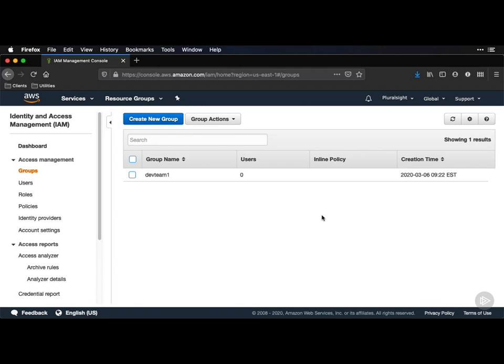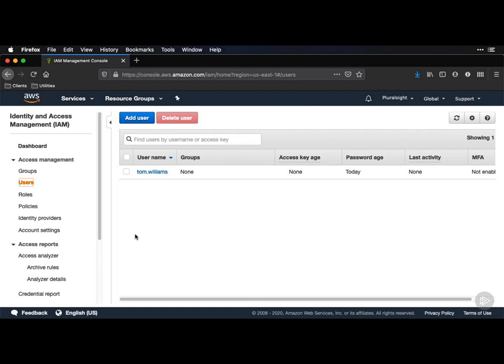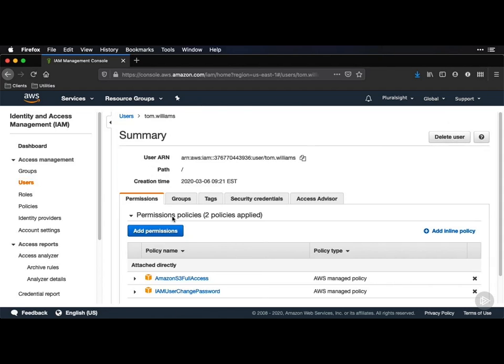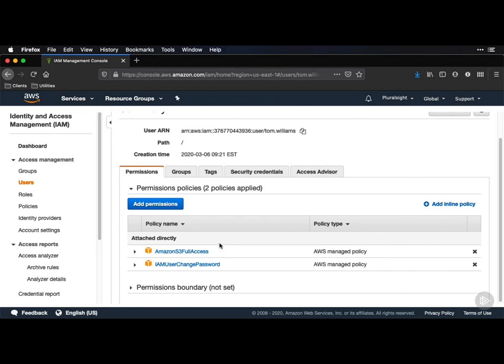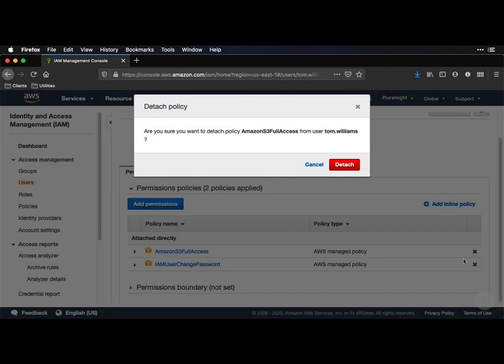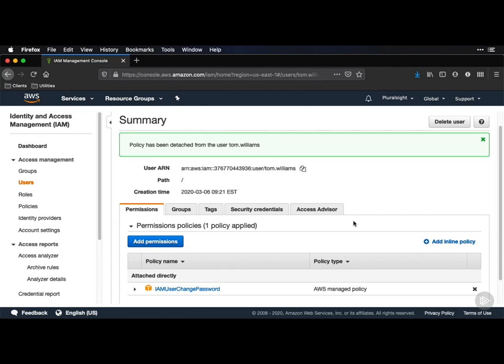So now let's navigate back over to the Users tab. And from here, we're going to go into the user that we previously created, Tom Williams. First, we're going to go in and we're going to remove the Amazon S3 full access managed policy, because we're going to choose to not manage that within the specific user, but instead we're going to manage it from the group. So we've now detached that policy. So as of right now, Tom has no access to S3.